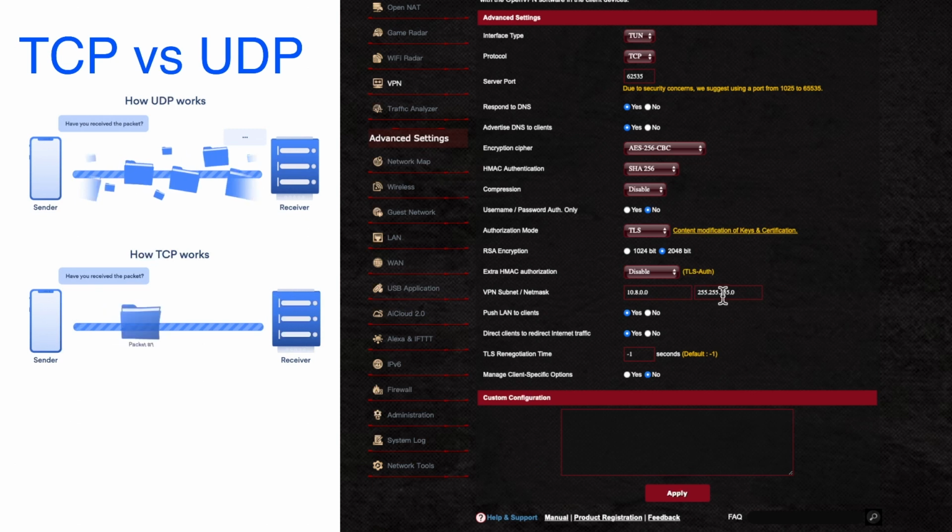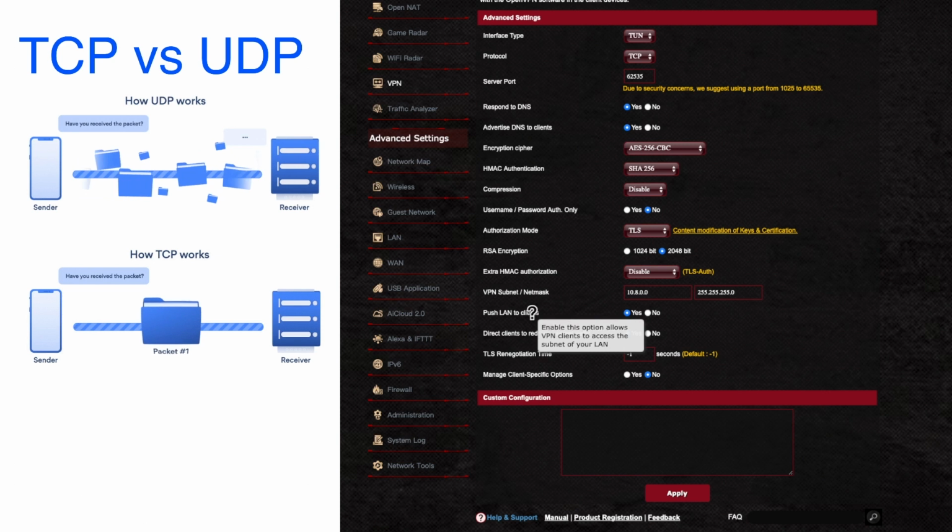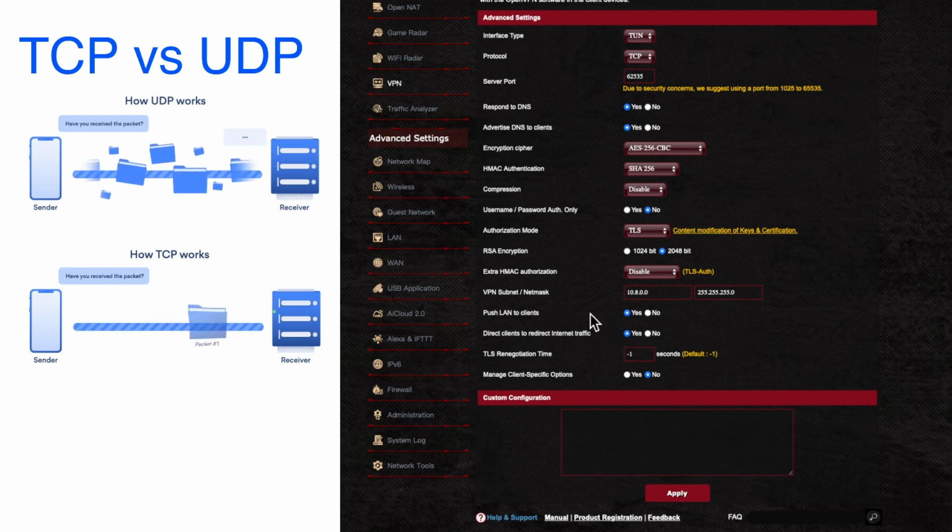You can change this if you want to. This is the IP address it gives to the OpenVPN clients. Again, you got push to LAN to clients, so enable this option allows VPN clients to access your local area network, your LAN. And then again, this is the same as what we've gone through before. You want them to have access to the internet as well, so I normally leave them on both yes, and everything else can be the default.